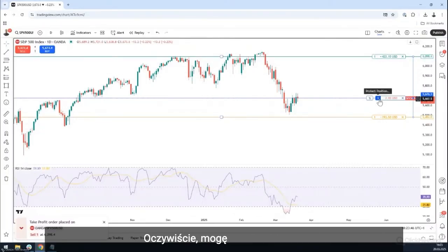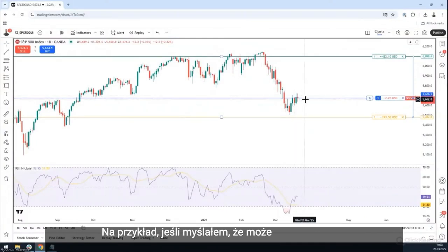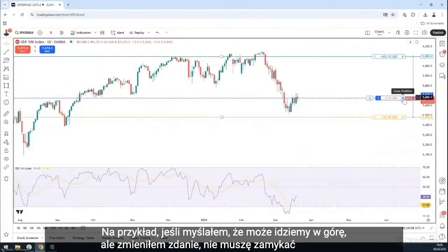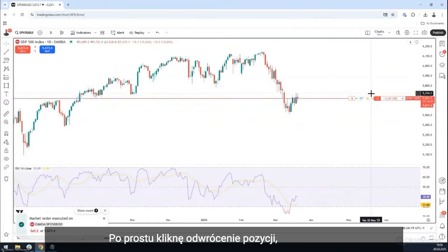Of course, I can also protect my position. I can close my position using close position. I can reverse the position. For example, if I thought that maybe we are going up, but I change my mind, I don't have to close this position and open a new position. I will simply click reverse position, just like this.